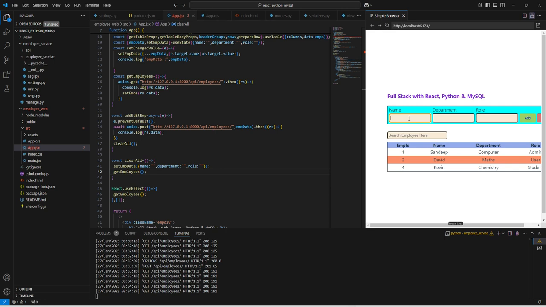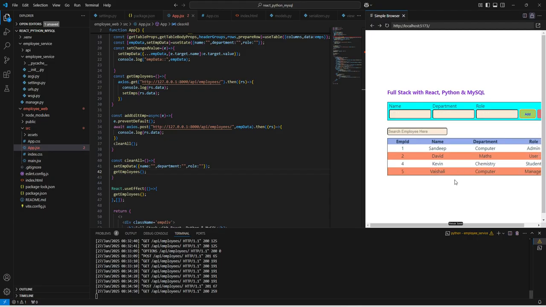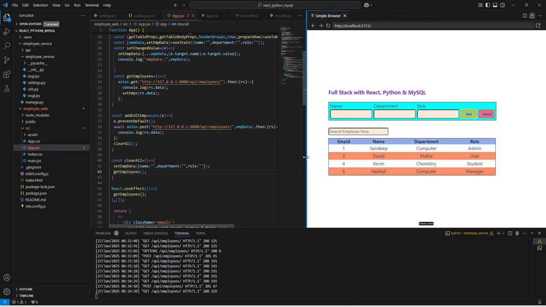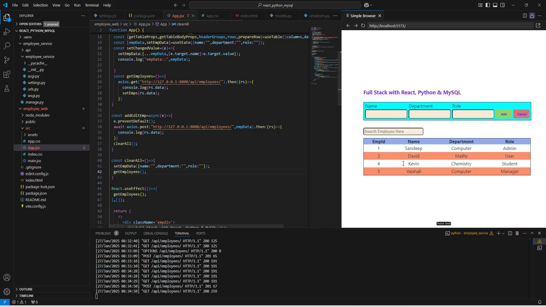We can add one more entry. We can add Vaishali, and department, let's say computer, and we can use role, let's say manager, and we can add it. Seems good. Now we can see the entry is added without even refreshing the page. Fine. Now our post method is working fine.